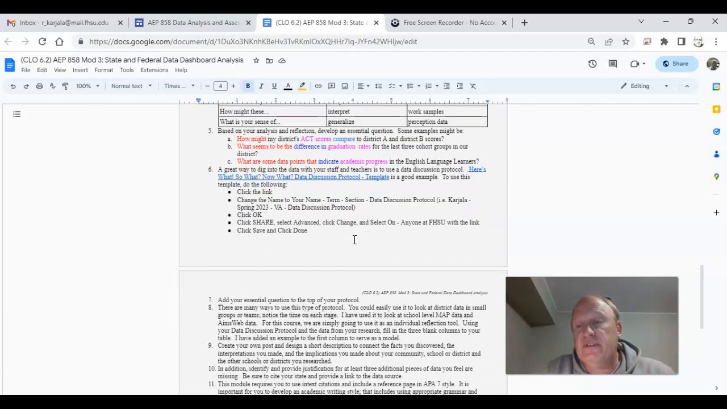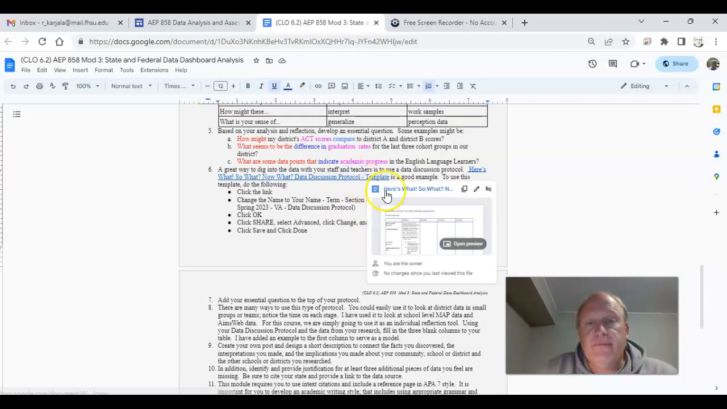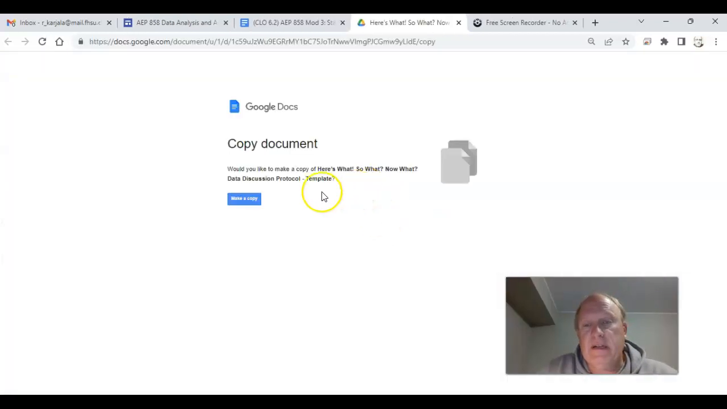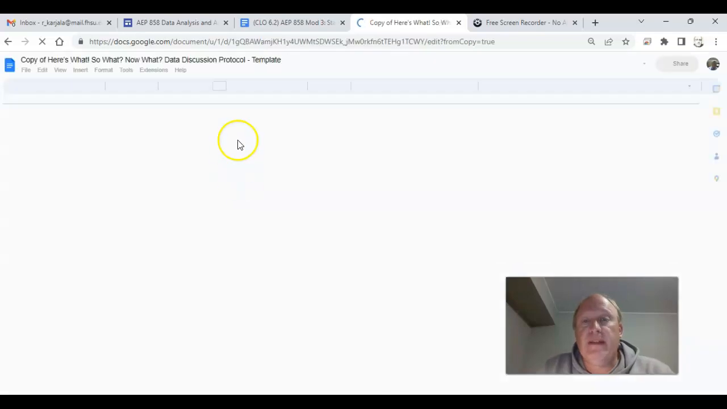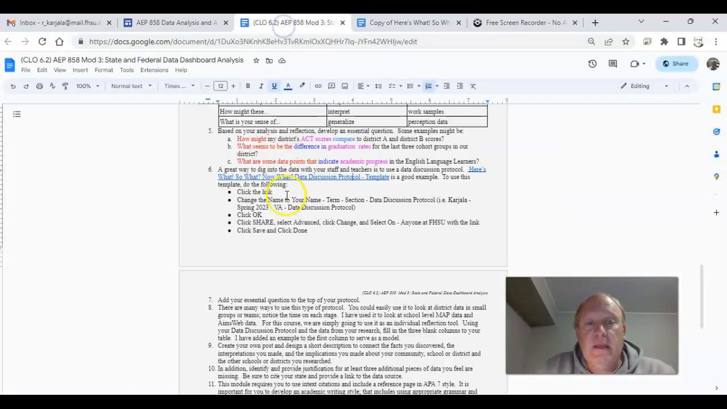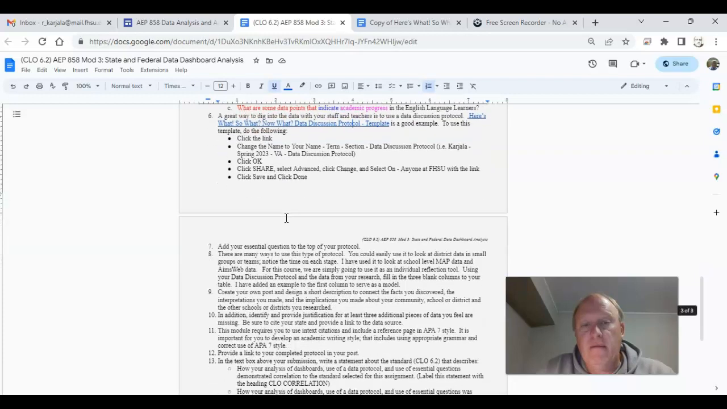Next thing we're going to do is take a look at a data protocol. We're going to have several in this course. So this is the first one. What you'll do is copy it or click the link, and it'll pop up. It'll ask you to make a copy. After you've made the copy, I give you a few steps here of how you rename it and how you share it. So make sure you do that.